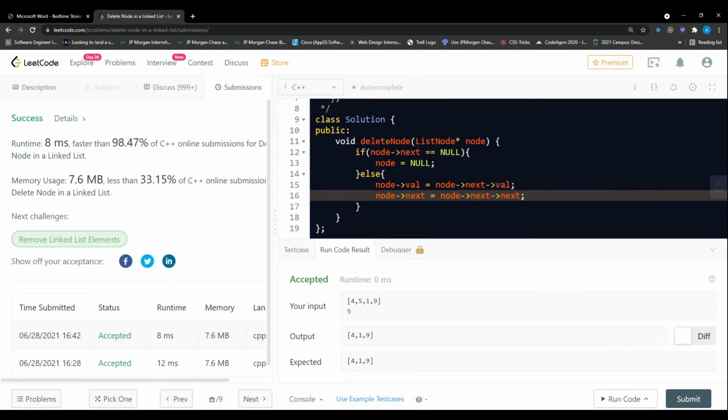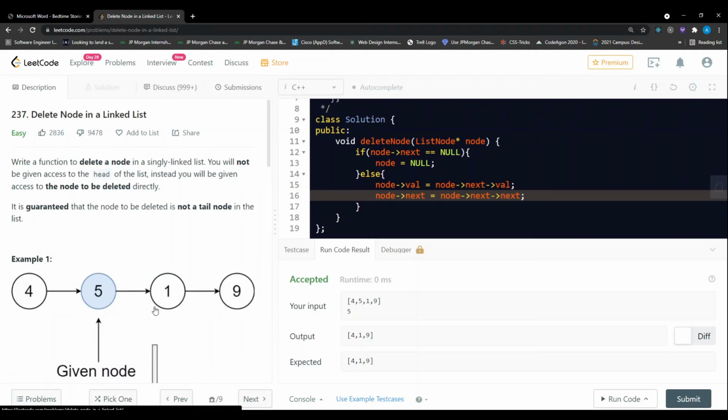So as you can see, this is a very fast algorithm. To summarize, what we're doing is pointing the node to be deleted to the next of next node, and making the value of the node to be deleted equal to the value of the next node. And yeah, that's how you do it.